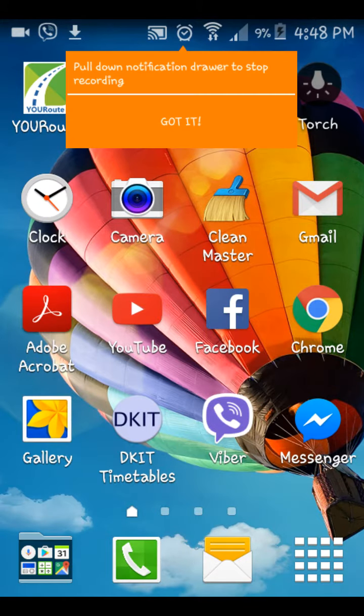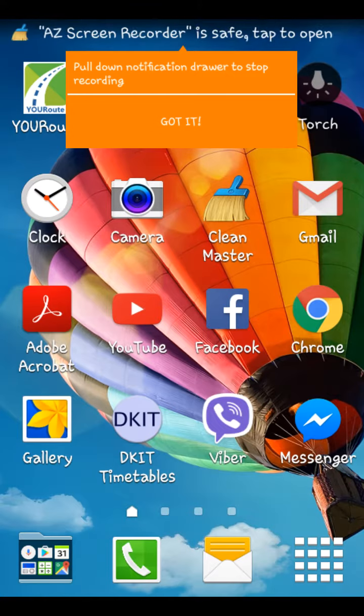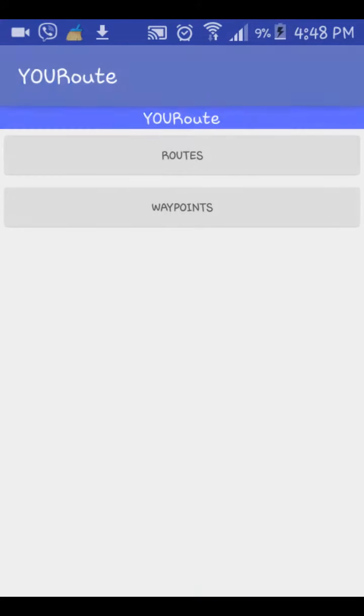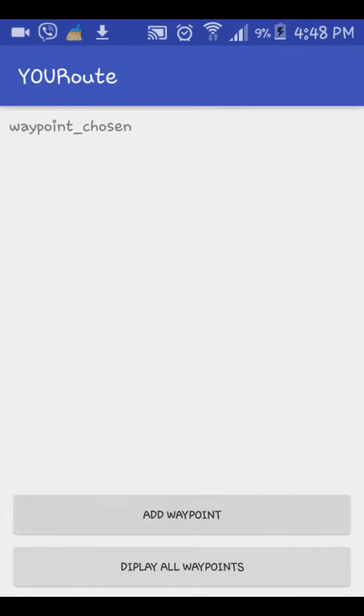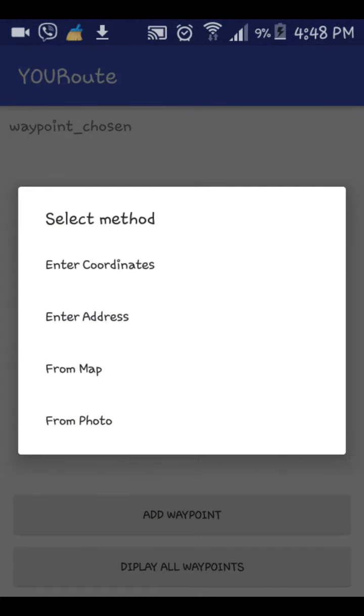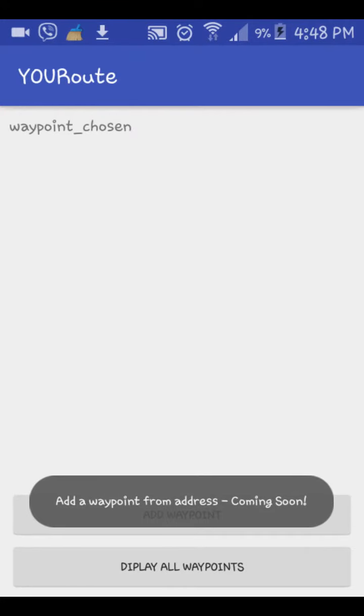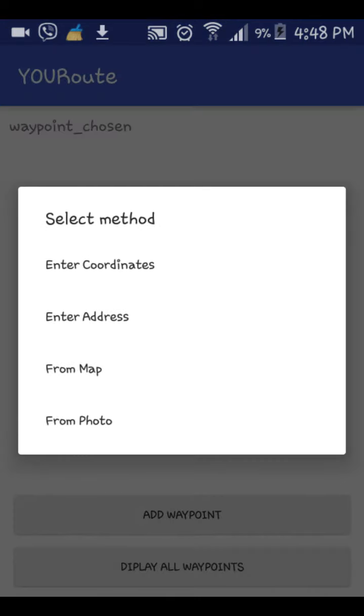Hello. So I will show you how to work my app called YOURoute. When you open up your main screen, you will see routes and waypoints. You can create waypoints by adding waypoints, and for now only entering coordinates is available.